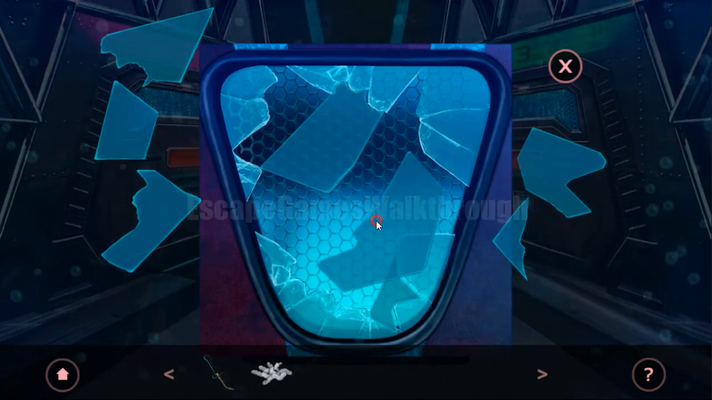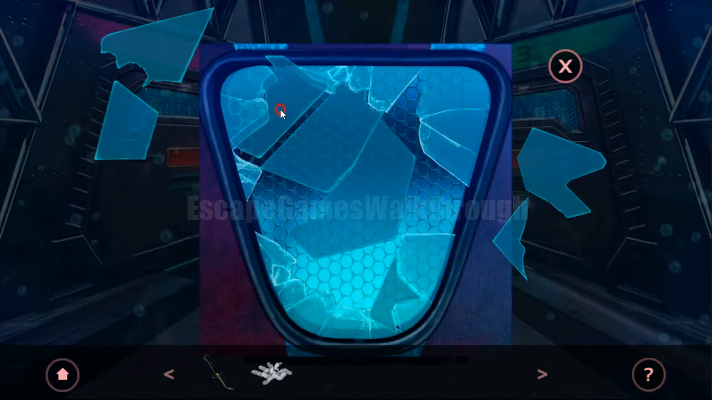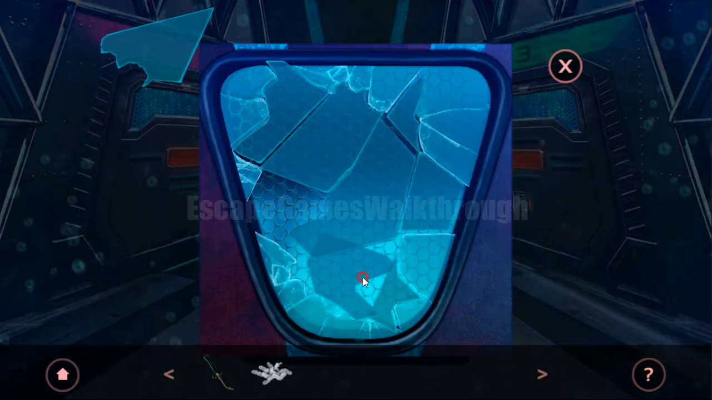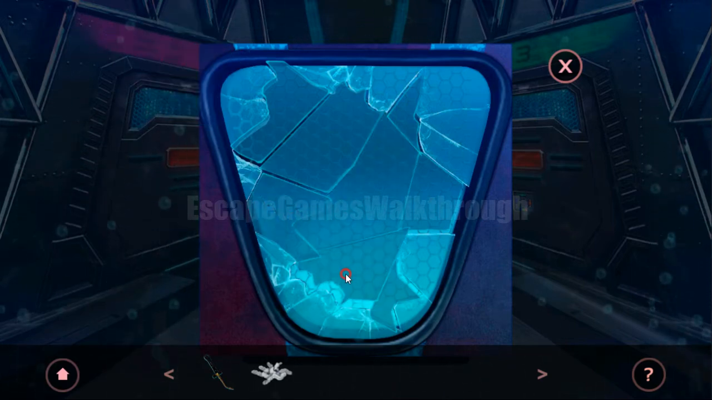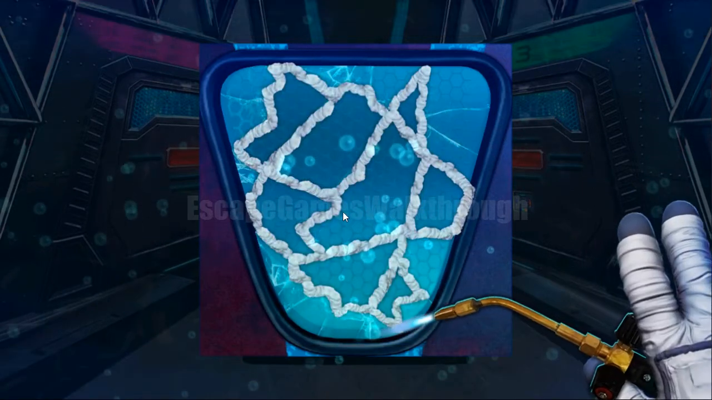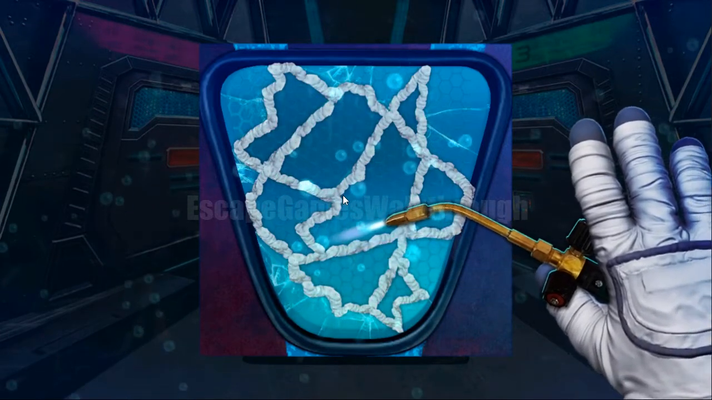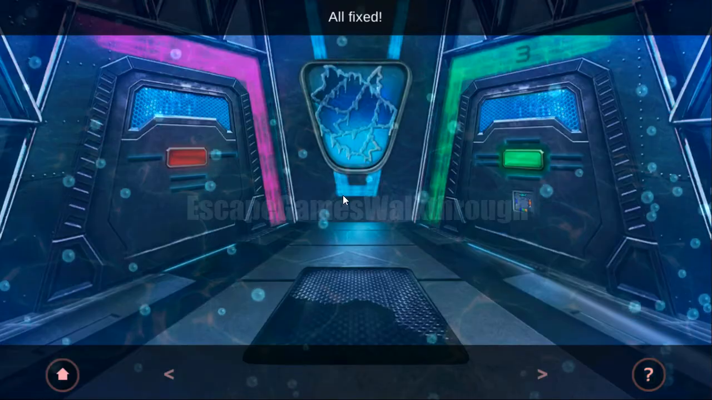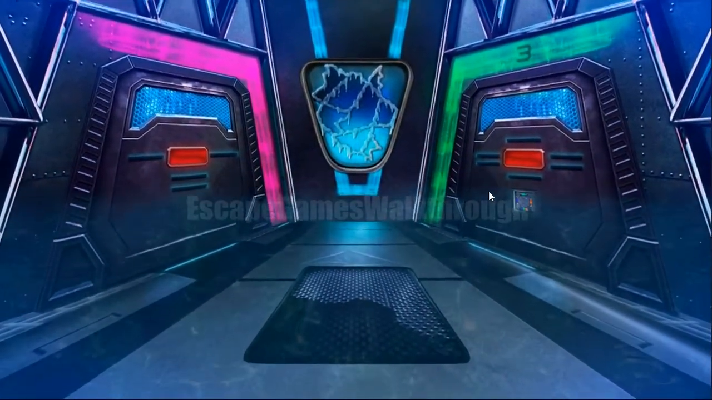This piece is from here, this one fits here, this one is on its position, then this one here, and the last one. And now let's form pieces and melt them down to make it vacuum. So we have fixed all, and now we can open this gate and go to level 3.